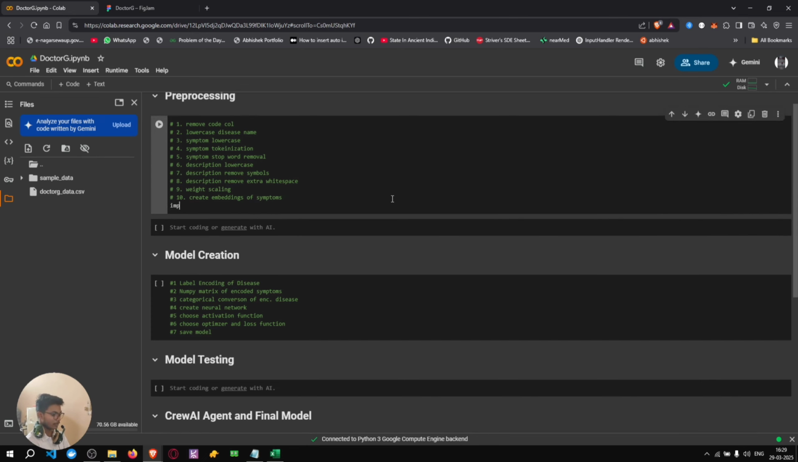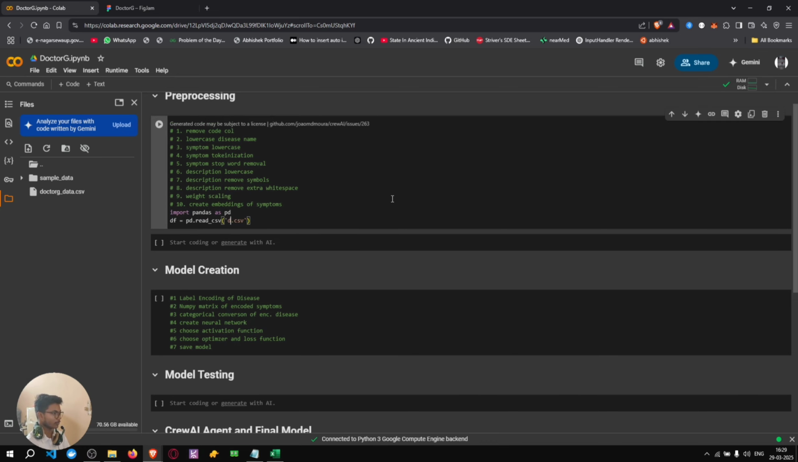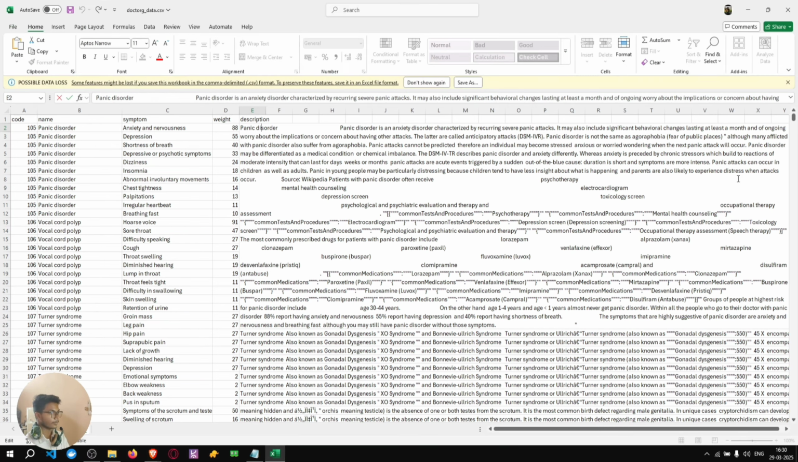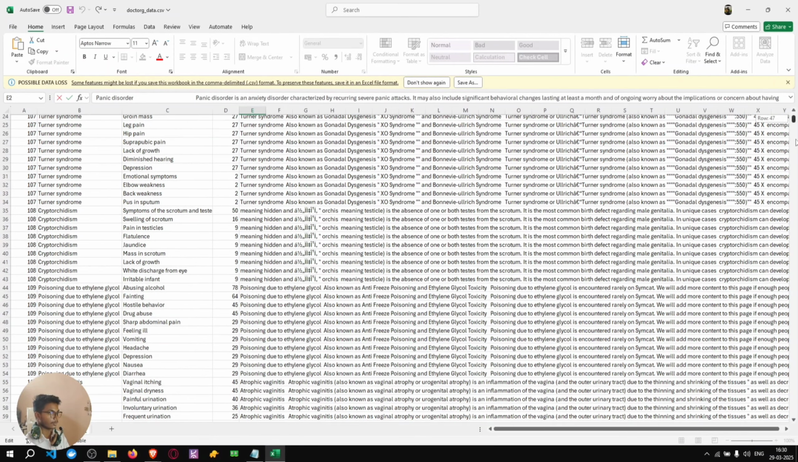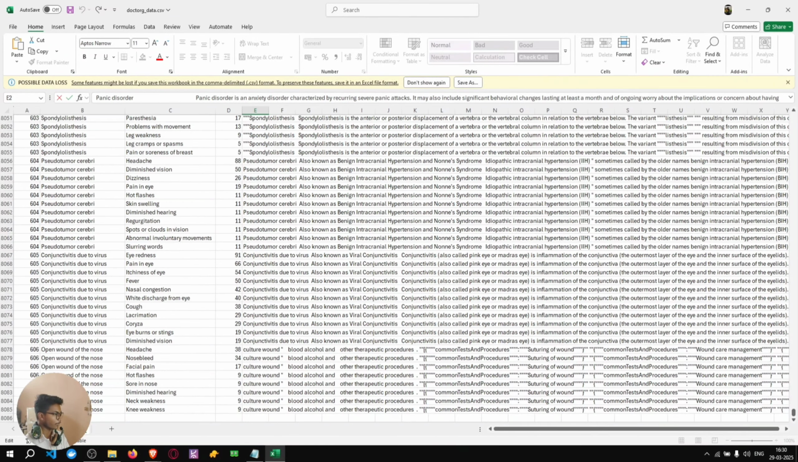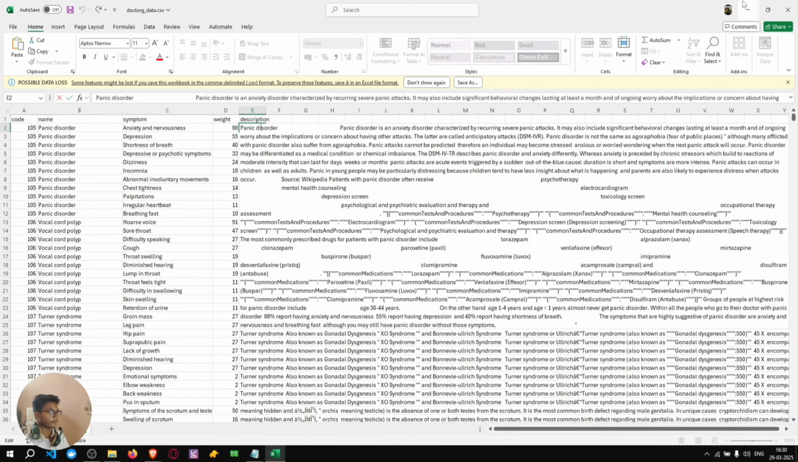Let me load the data first. Import pandas as pd. We will create our data frame with pd.read_csv. This is the name of our dataset, DoctorG_data. Okay, so let me show you the rows. How many rows are in our dataset? There are around 8085, around 8000 rows of data.